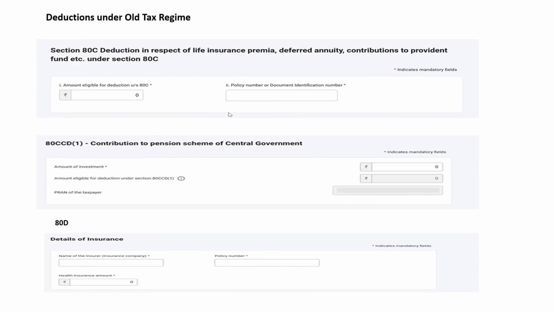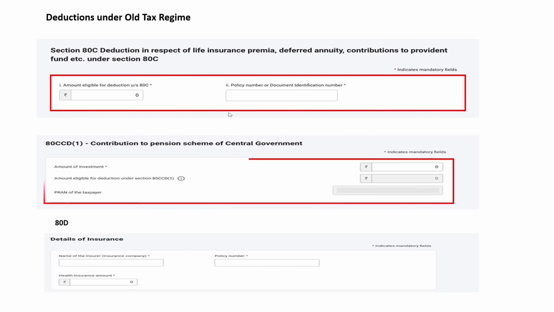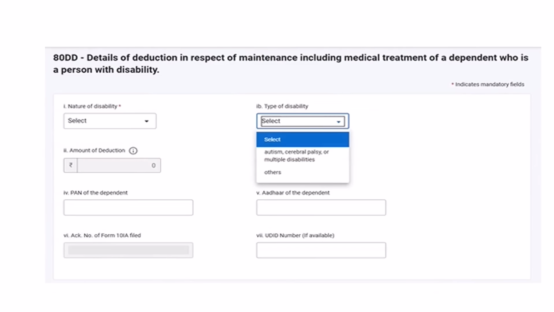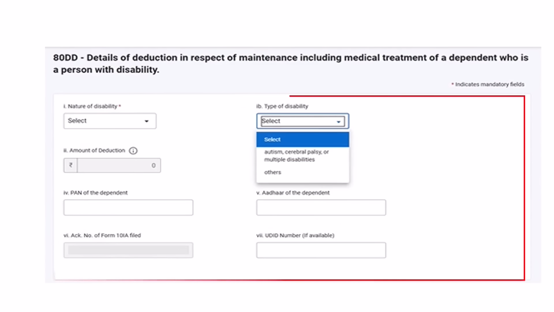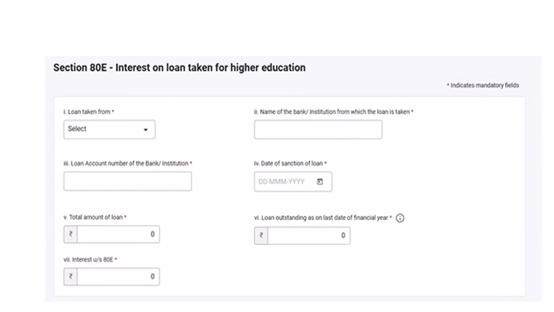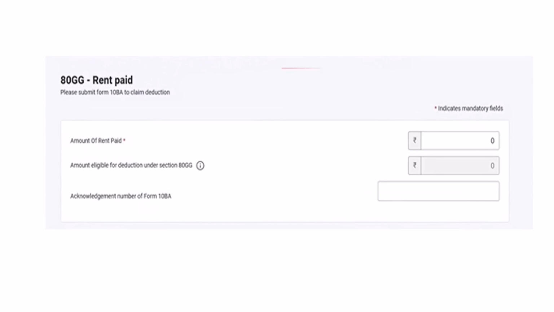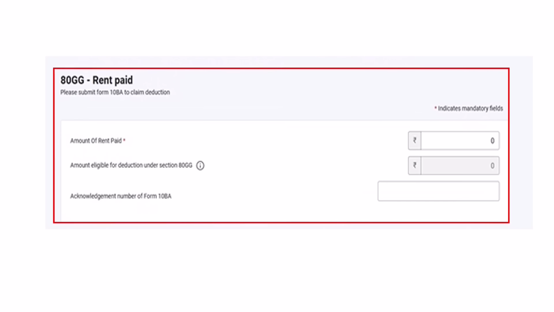For claiming deductions under section 80C, 80CCD(1) and 80D, you need to provide additional information. Similarly, for claiming deduction under section 80DD, you are required to provide the details in respect of maintenance, including medical treatment of a dependent who is a person with disability. For claiming deduction under section 80E, you are required to provide the details of the interest on loan taken for higher education. For claiming deduction under section 80G, you are required to give some additional information and also required to submit Form 10BA to claim the deduction.